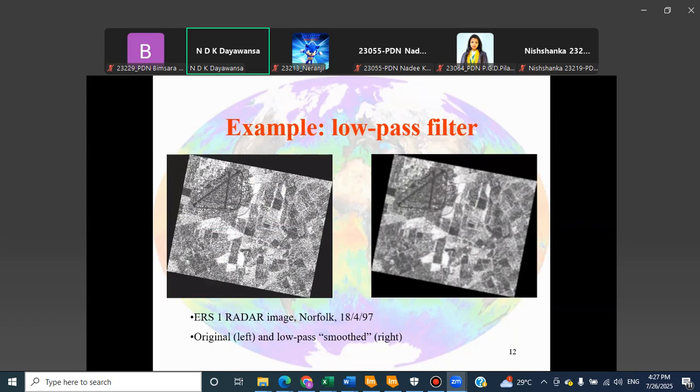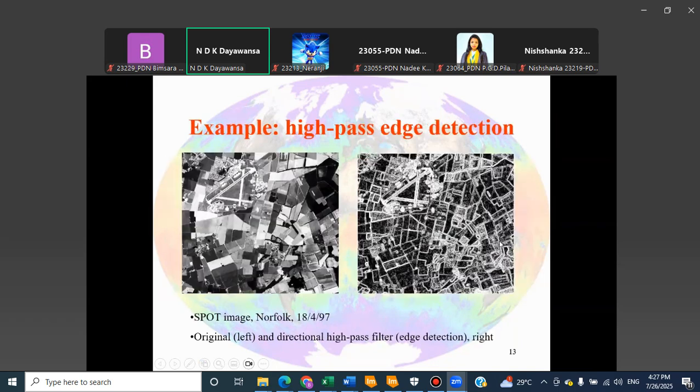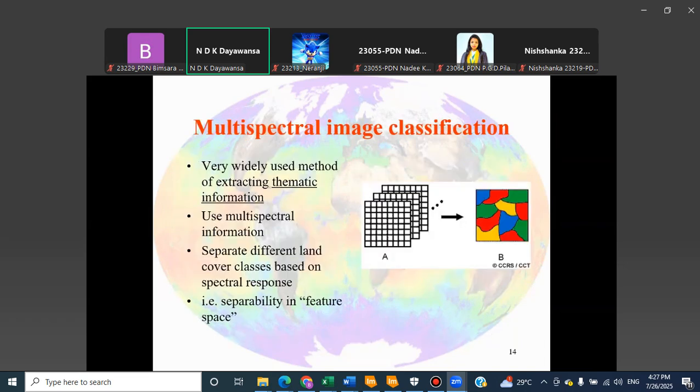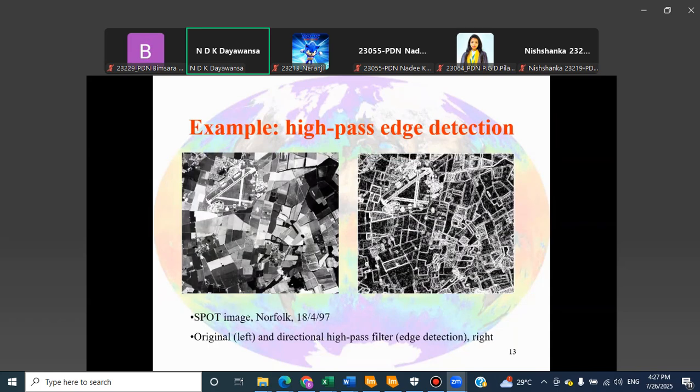So you can see low pass filters smoothen the image. This is the original image, and you can see the smoothened image as a result of the low pass filter. And edge enhancement, if you really need it, you can apply. So you can see the edges are enhanced as a result of the high pass filter. Okay, so that is about filtering.